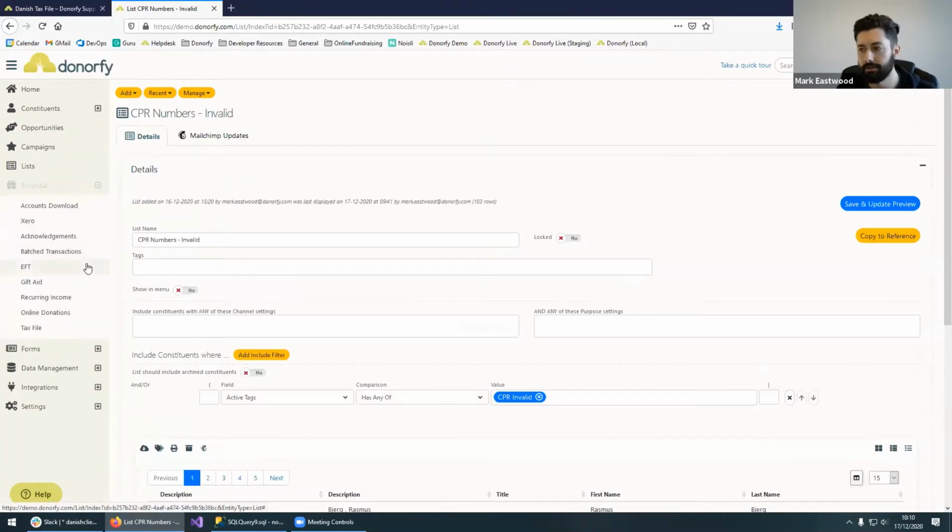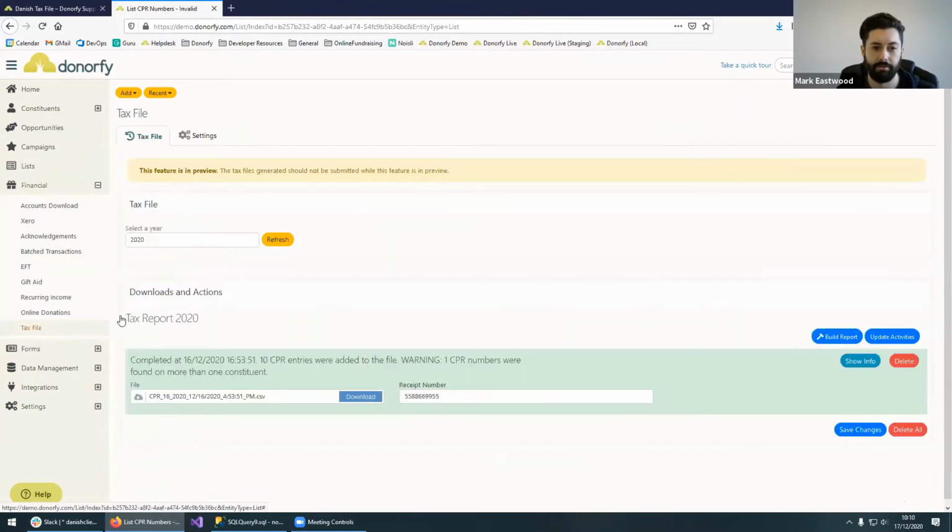The next part is the tax file itself. So this is a new option under the financial menu on the left side. You have tax file. This went live yesterday evening, so you should have this in your systems now to play about with. So I'll click on that. And you'll get a bit of a warning at the top here that this feature is in preview. So it's still very new. It's just finished testing, but we wanted to make it available so people could have a look, run some reports, and if anyone has any issues with it, they can let us know. But we'll let you know when it's out of preview.